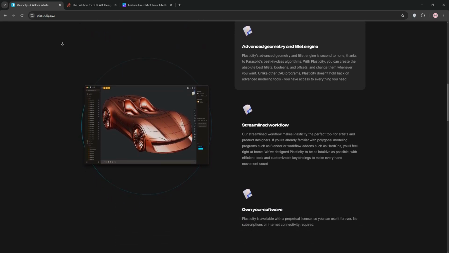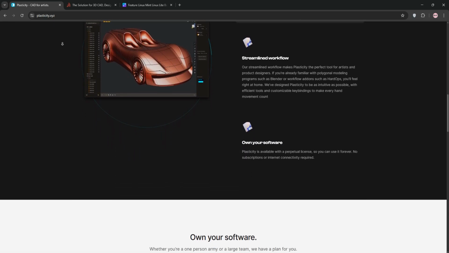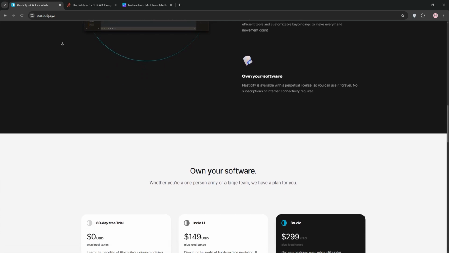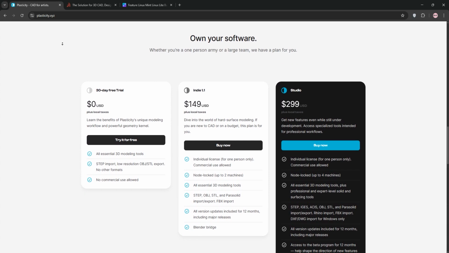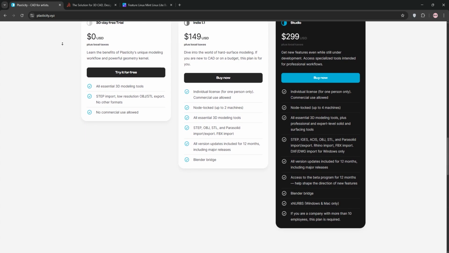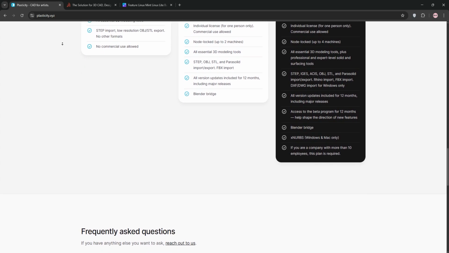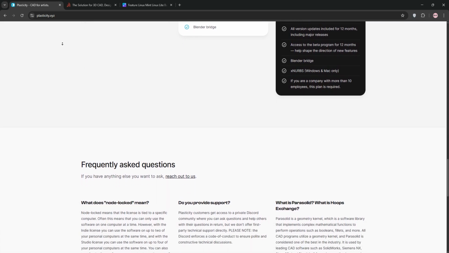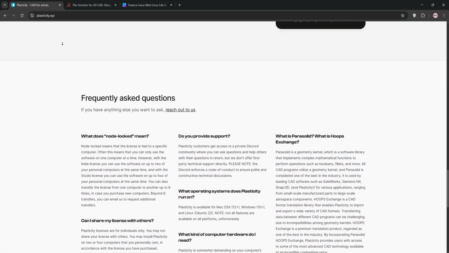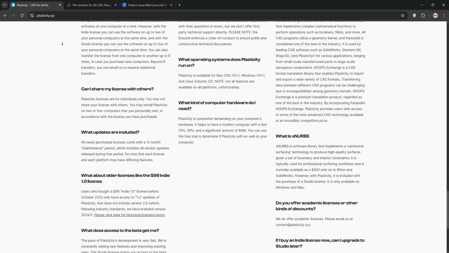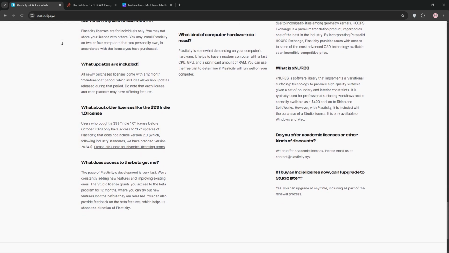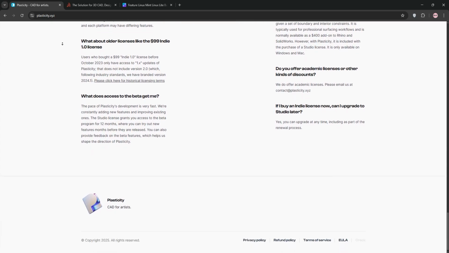First up, we have Plasticity. It's a lightweight, artistic-friendly 3D modeling software built for concept artists and designers. Using the Parasolid kernel, it focuses on NURBS modeling with a streamlined interface inspired by Blender. Plasticity excels in quick, creative workflows, making it ideal for sketching loose designs fast. It's destructive, meaning edits can be tricky, but it's affordable at $149 for an indie license and runs on Windows, Mac, and Linux.